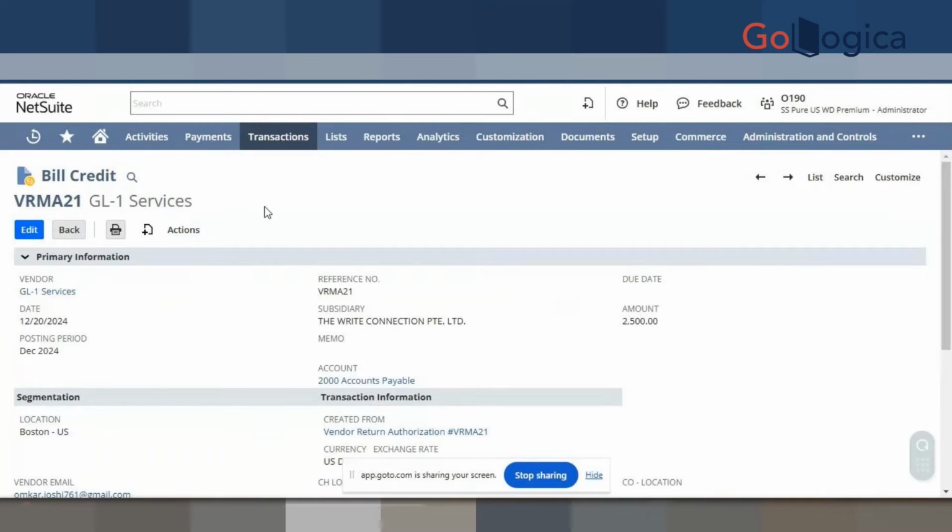Any questions in this? No? So there is an approval, right? Who is going to approve that? That will be the purchasing manager or someone from the purchasing department who will approve it.